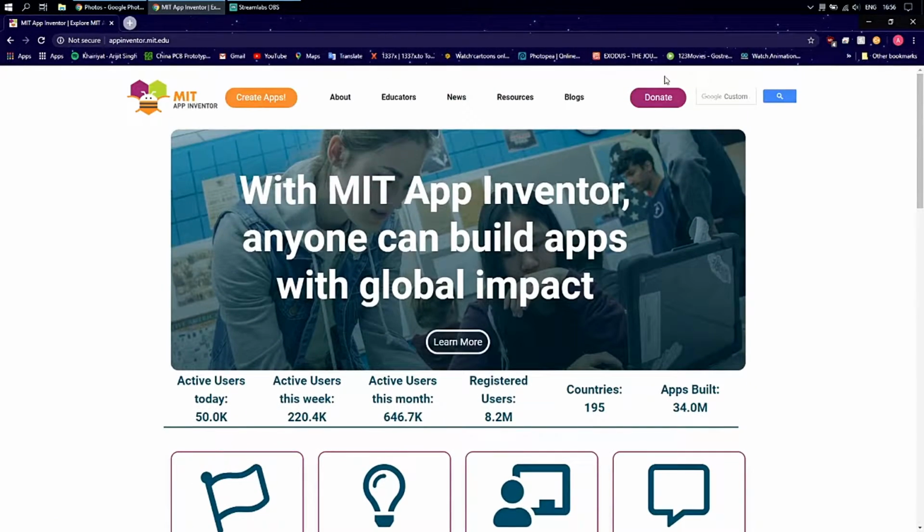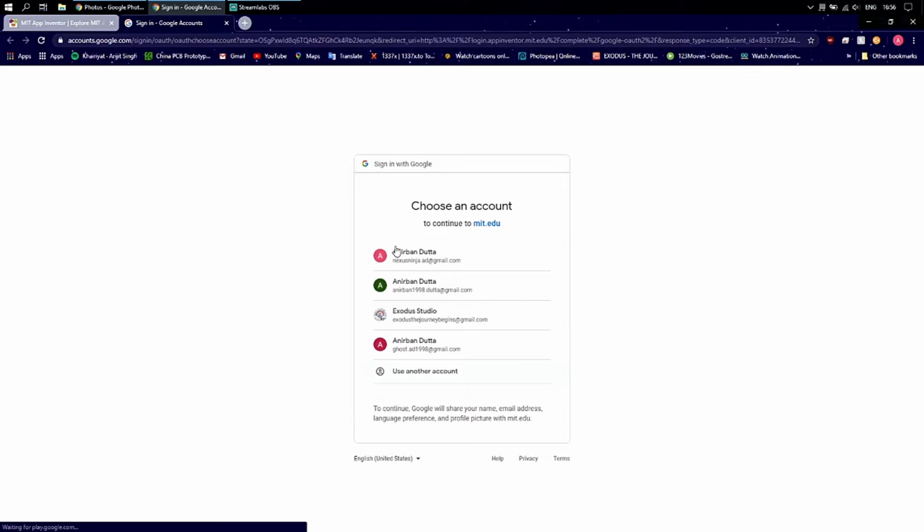Okay, so this is like the website. You click on Create Apps. A new tab opens. There you are asked to sign in. If you don't have an account, you can sign up here. I already have an account, so I will just click on it.